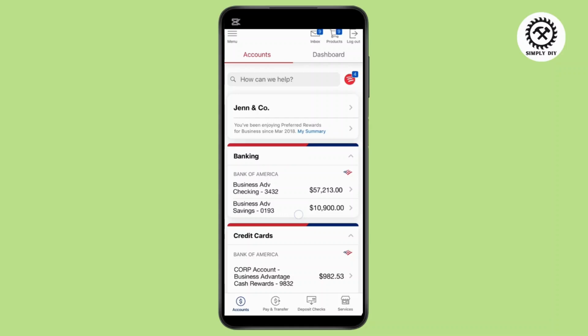For that, you have to open up the Bank of America application and make sure that you are logged into your account. So once you're logged in, you will land on this kind of interface. From your account type, you have to tap on your checking account. So tap on your checking account.